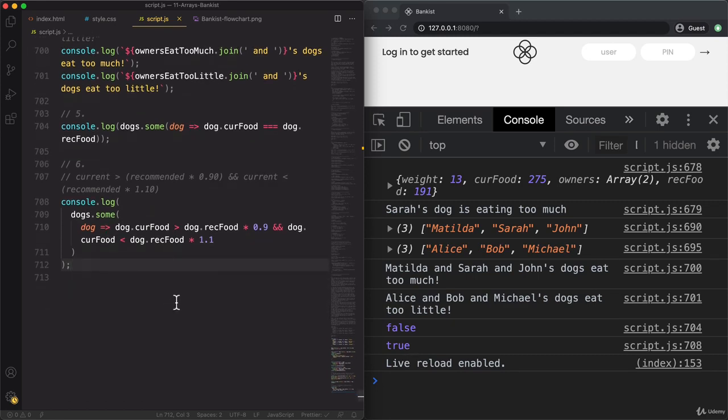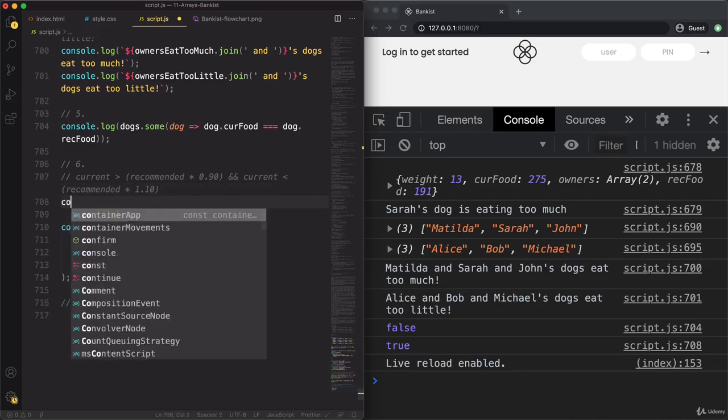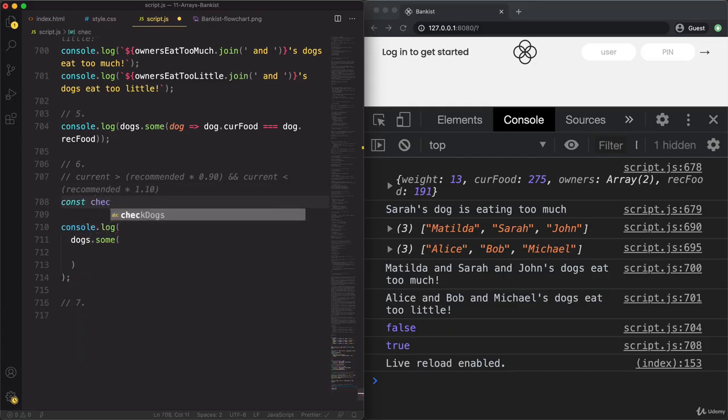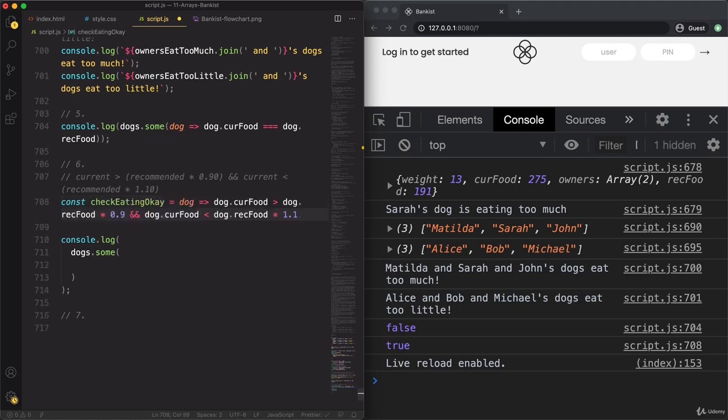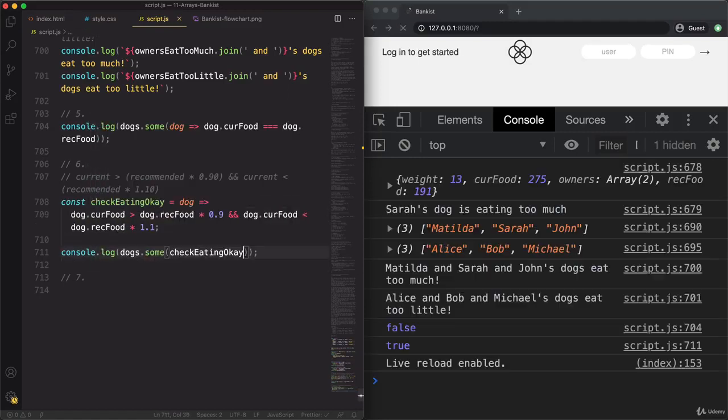And so that's the task basically of the next point, which is to filter out all the dogs that are actually eating this okay amount of food. And for that, we should also export this condition into a separate function. So this is really just a function, right? So we can take it and store it into its own variable. And let's call it checkEatingOkay. And then simply the function. And so here we can then use that function. And yeah, we still get the same result.